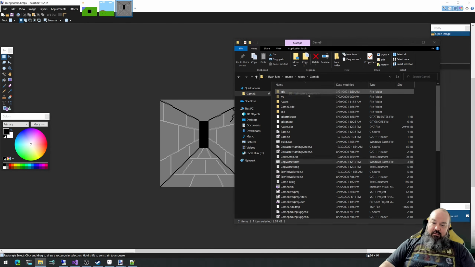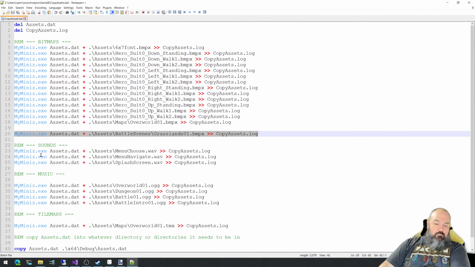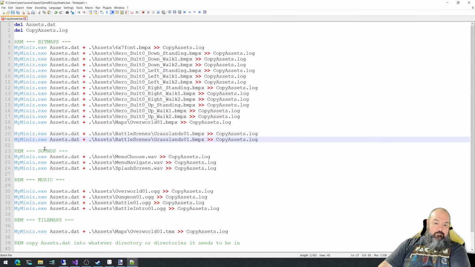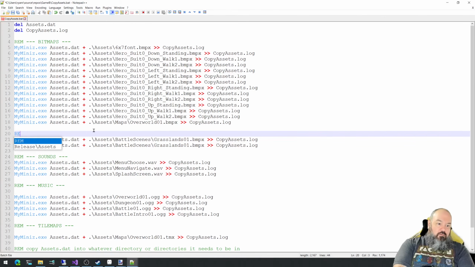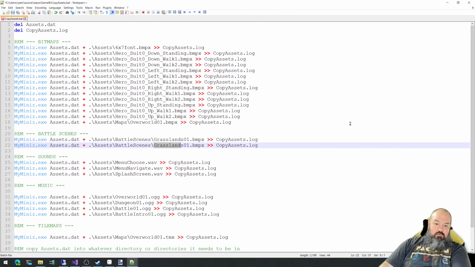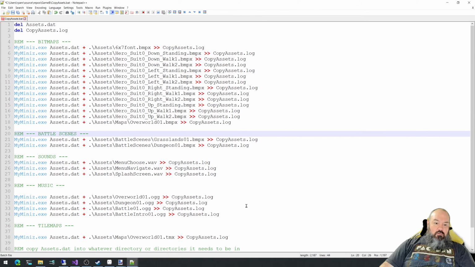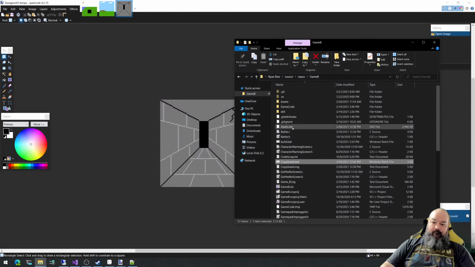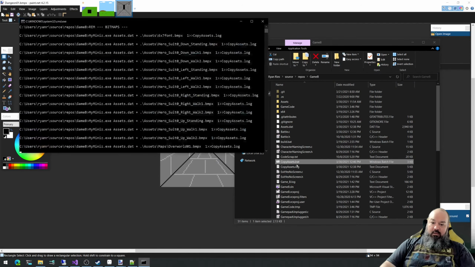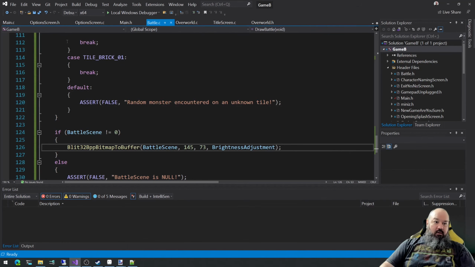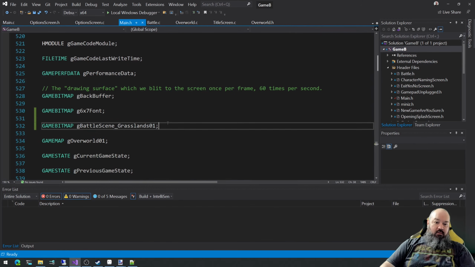Copy assets.bat. Copy. Just to try to keep things organized. Dungeon01. Okay, cool. And then run it. Then back to our code. Main.h.